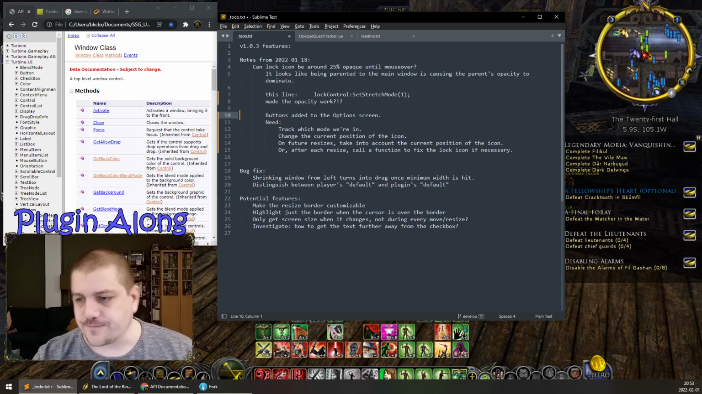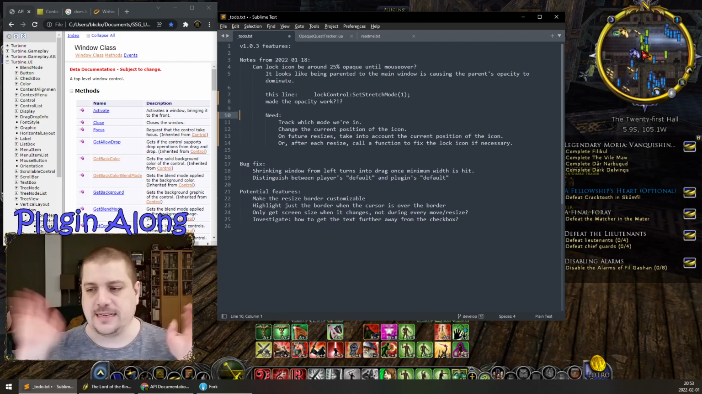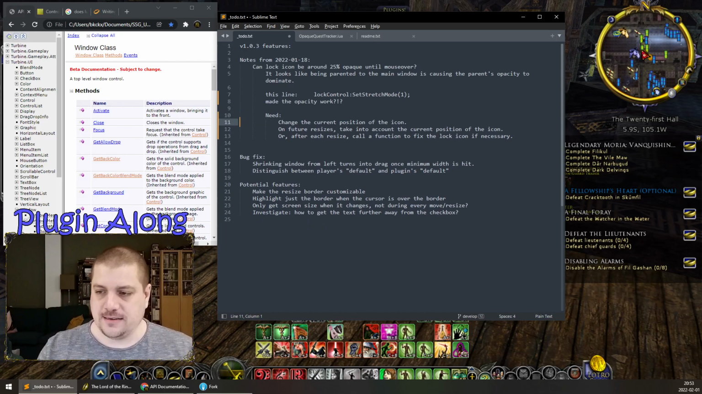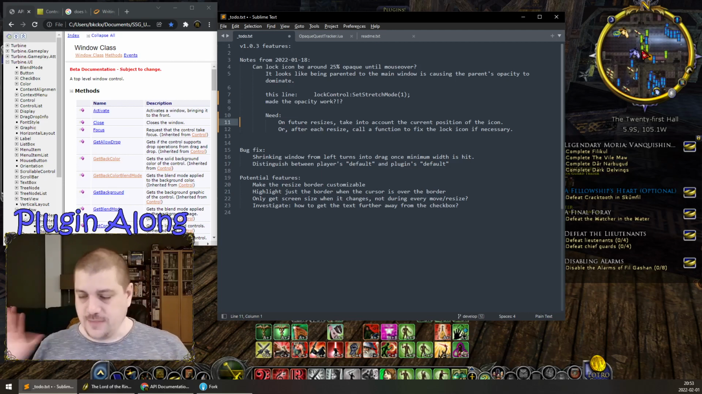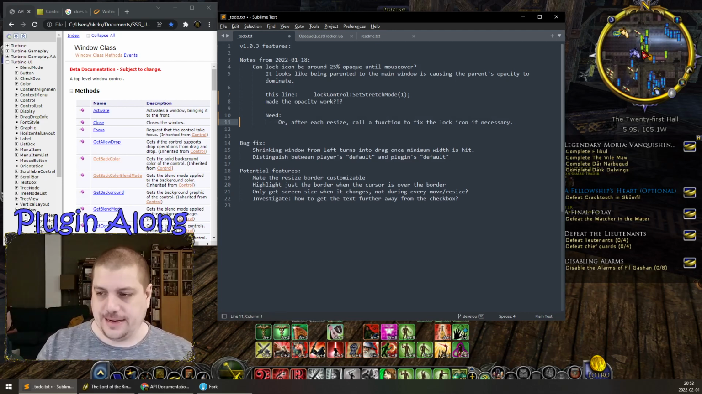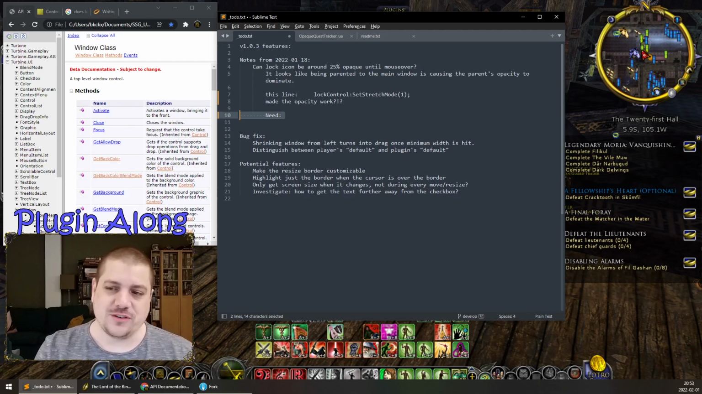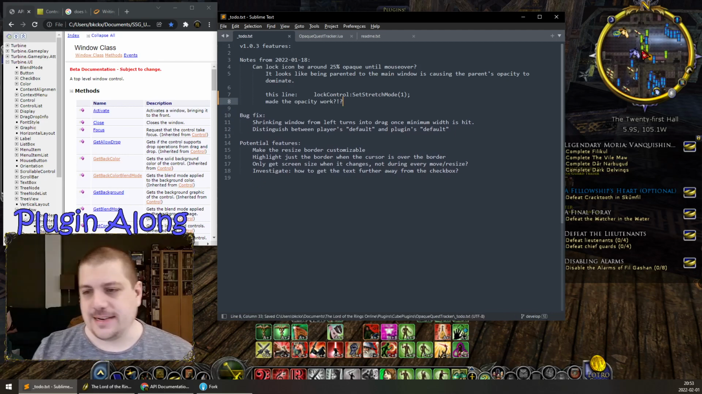Okay, defaulting lower right, nope. Upper left. All right, buttons out to the option screen, done. Track which mode we're in, done. Change the position of the icon, yes. On future resizes, take into account the current position of the icon. We're absolutely doing that. Or, after each resize, call a function to fix the lock icon if necessary. That's what we ended up doing. It was a one-line change. It was super easy.